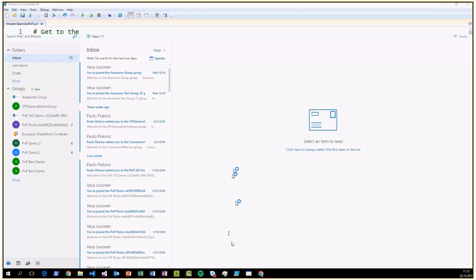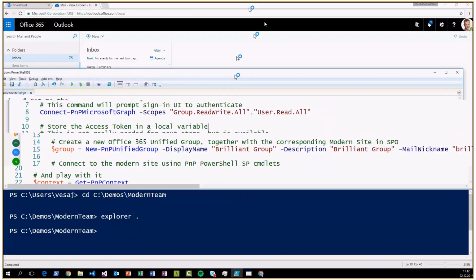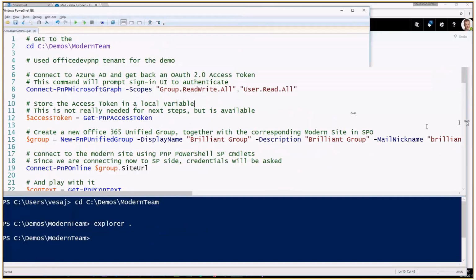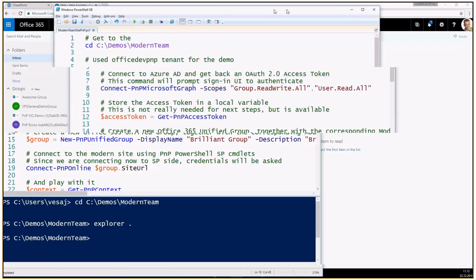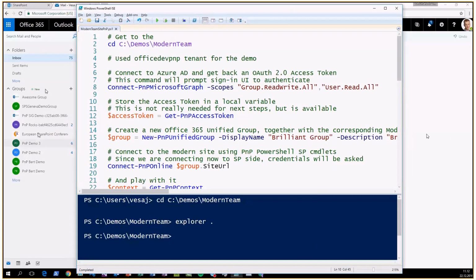So let me switch to my PowerShell. And this is the PowerShell. I'm going to slightly slide that one to the right. So let me squeeze that slightly so we can see the modern team sites being created on the groups list on here. But let's first walk through what we are doing here.